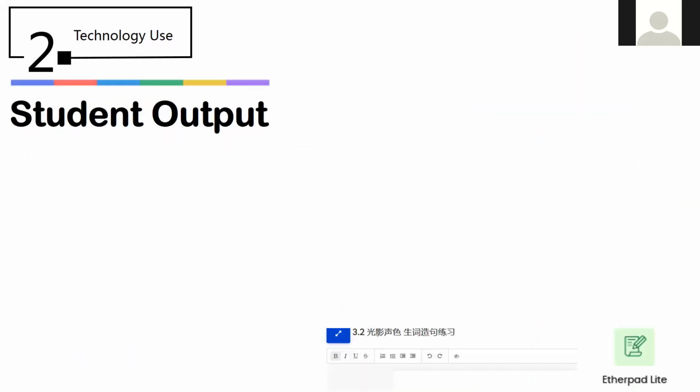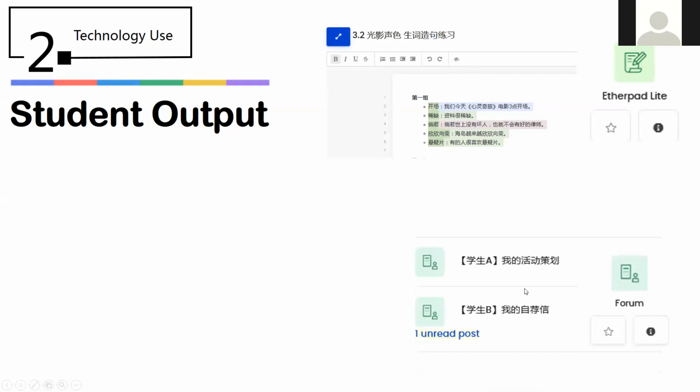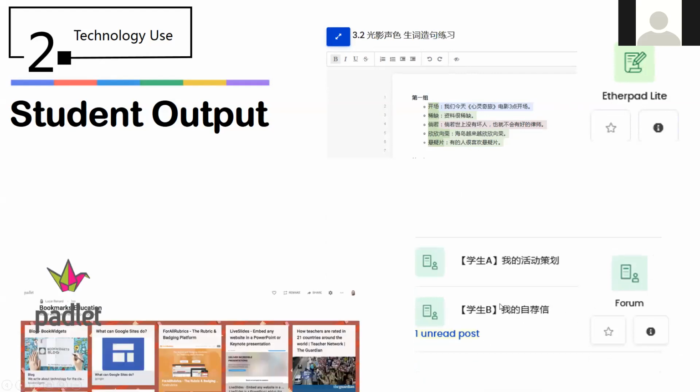Okay, and for the other student output tech tools, the first one has been mentioned with the brainstorm session, the Etherpad in the Learning More. This is the Learning More page. Normally, I ask students to give me examples of sentences or to collect ideas on a certain topic. And then this one, the forum, of course, we are very familiar with this forum.